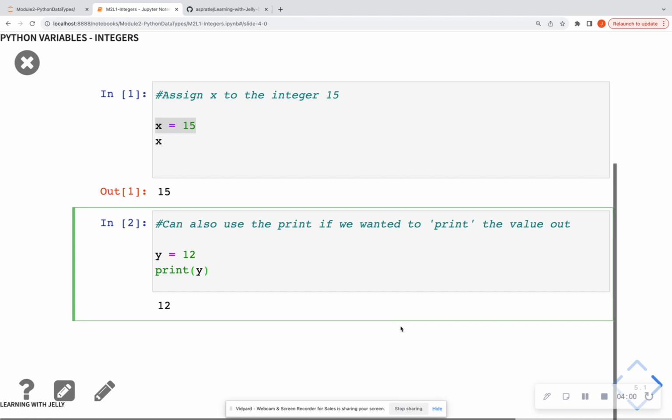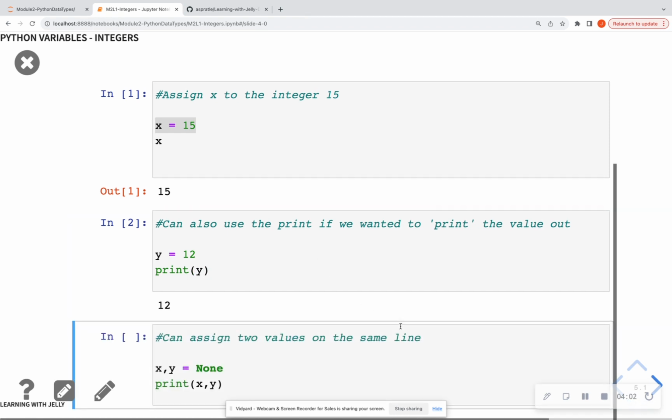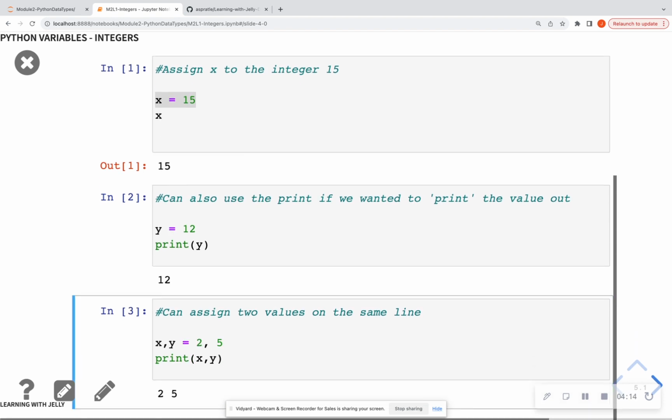Alrighty. So let's see what we can do next. We can also assign two values on the same line. So say, for instance, I wanted to assign x as 2, y as 5. I can do that on the same line. That's called a multiple assignment. And I can print out both 2 and 5 straight to my screen.